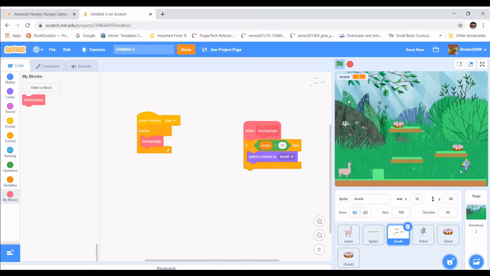Alright, let's give that a try. So we're going to collect all the donuts here. And if we do that, it switches to level 2. Look at that. That worked really well. Okay, so now we have to make a level up for the llama and for the robot.